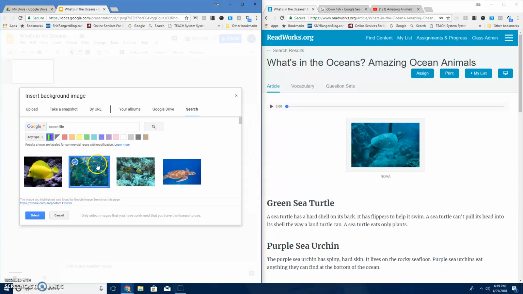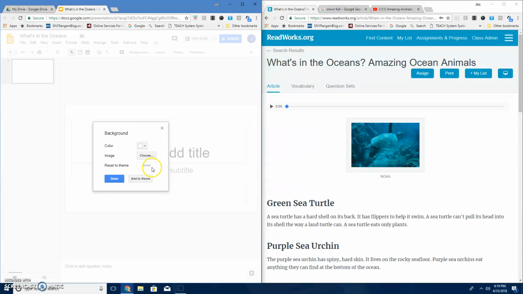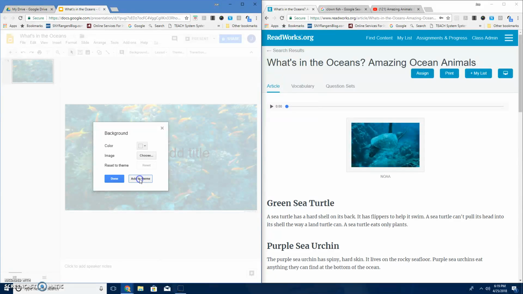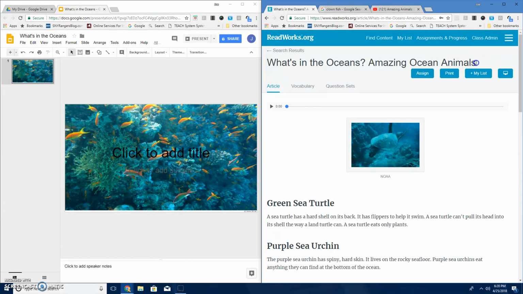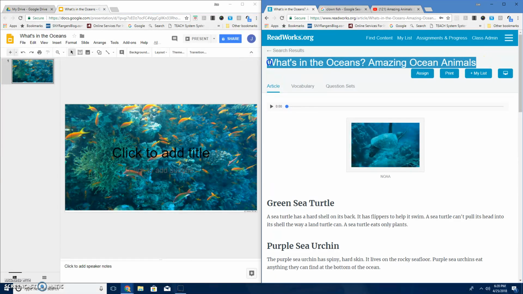Okay, you click on the image you like, click Select, and what you're going to want to do is click Add to Theme. That means that every single slide will have the same background. So you can hit Done, and you're ready to go. So now that we are on our main slide, we need to tell our readers what they are going to be watching.